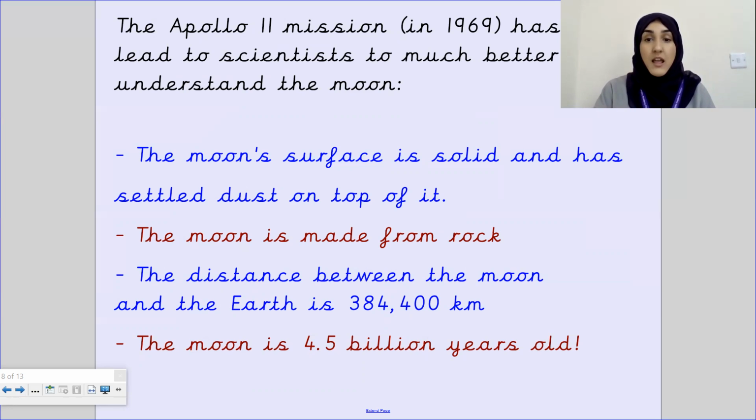Okay? And on top of the moon, there is dust settled. So if you didn't catch it, if you go back to the Apollo 11 mission video, you will see that while Neil Armstrong is walking, you can see that there is a little bit of dust moving up and down.